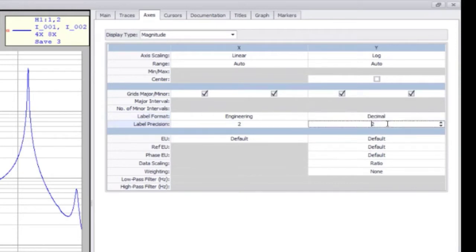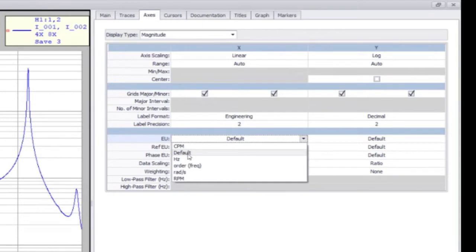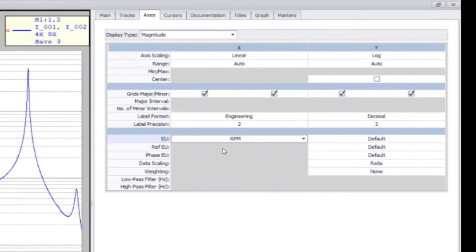And I can change the label precision. I can add the amount of zeros or significant figures. I'm going to leave it at 2. Here's the engineering unit. By default, it'll just take the default for the value, but I can change this to say, well, it's default Hertz, change the order, change to radians per second, or RPM. In this case, I'll leave it as Hertz.